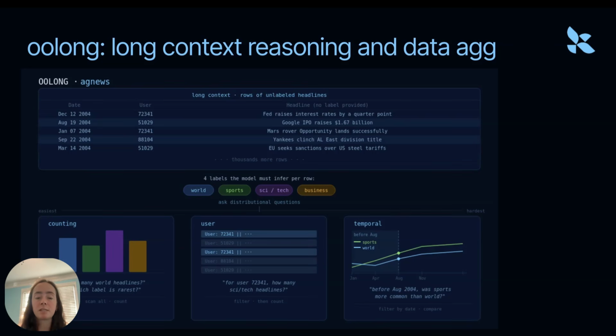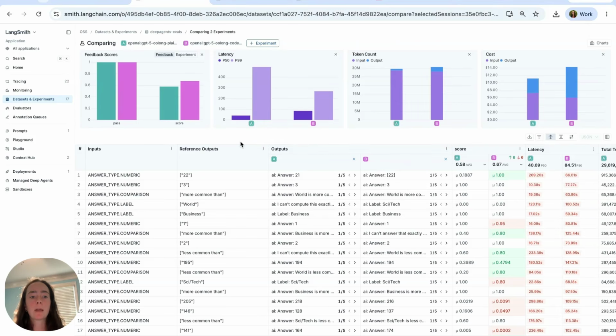The reason that this dataset is challenging is that there's so much data. It's pretty hard for a model to be sent thousands and thousands of rows and then perform these reasoning and data aggregation tasks without the support of RLMs or some sort of coding support. Okay, so the first traces we're going to look at here are comparing deep agents with no code interpreter with deep agents enabling a code interpreter.